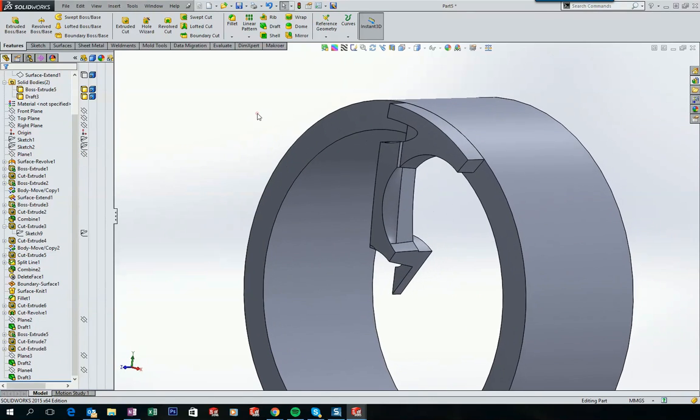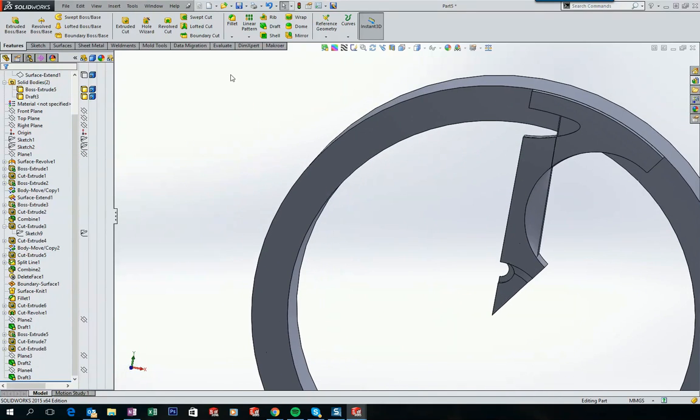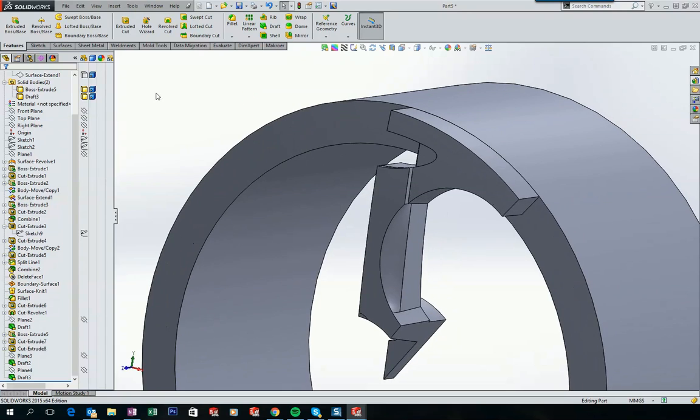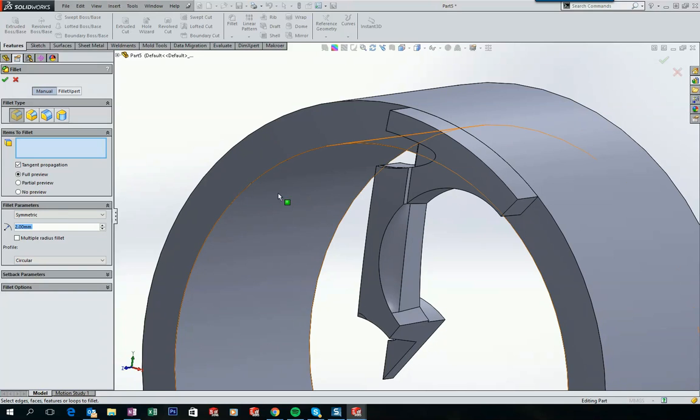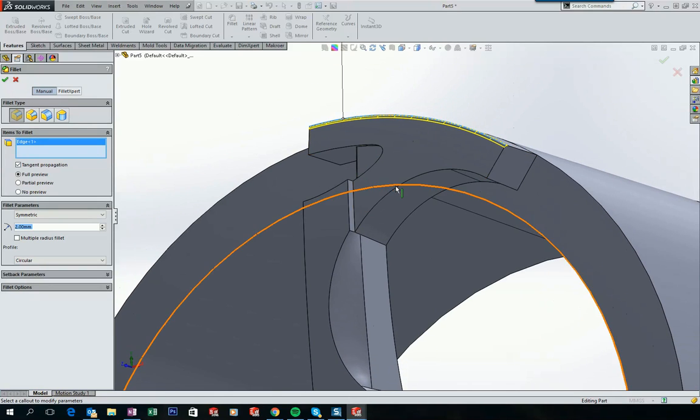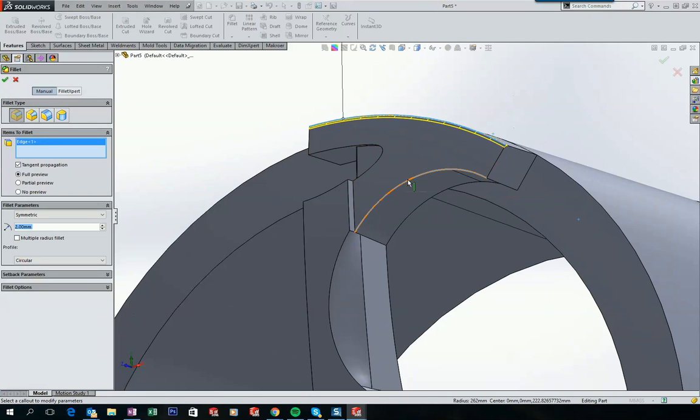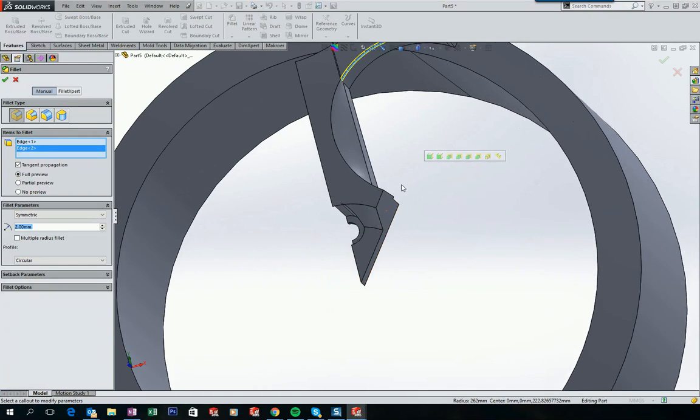Now we will add some radii to the model. So choose your fillet tool and choose 2 mm and add a radius here. One more here. One here.